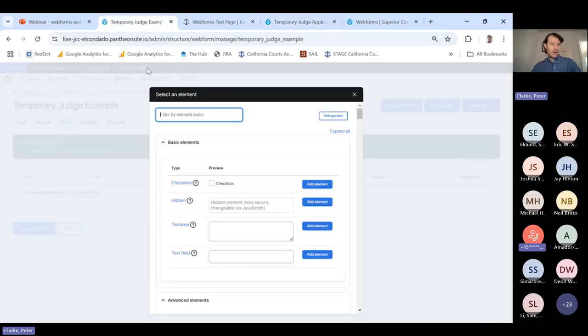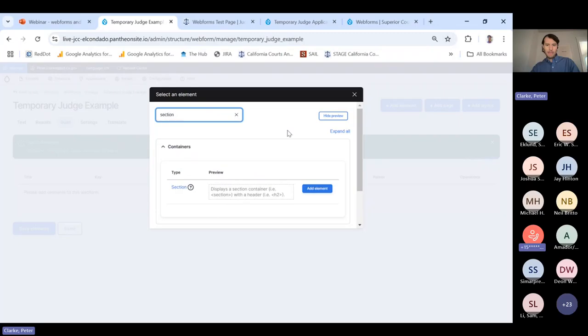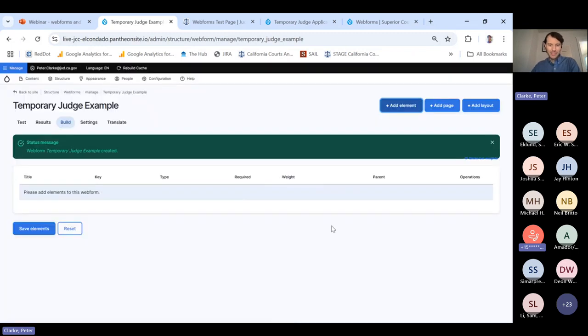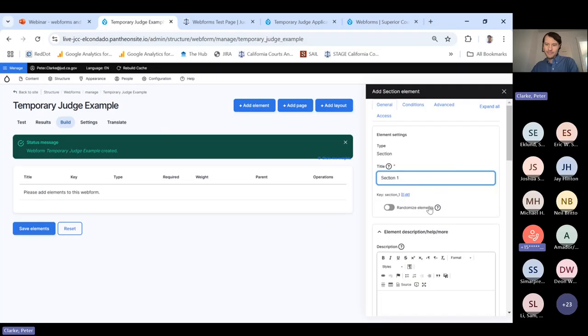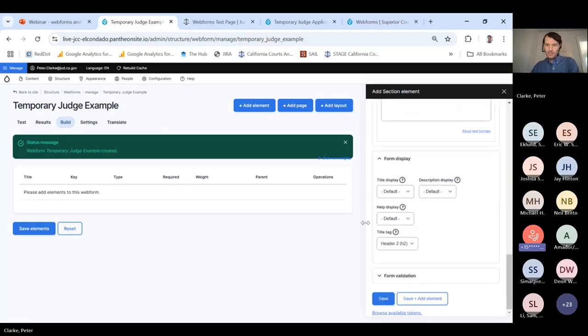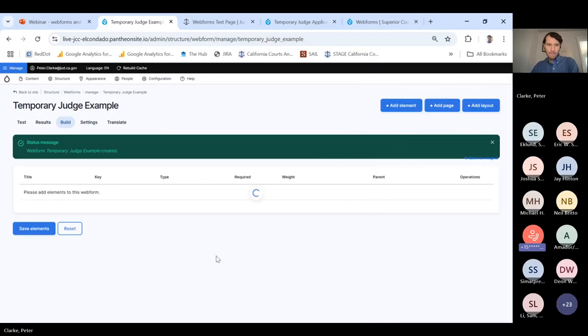And this is a thing called section. One thing you can do, by the way, if you are new to web forms, more than likely your website does have already a couple of web forms on it. So you can reference your current existing web forms and then just recreate it from there, which is what I still do quite often. But okay, so I'm going to start with this section. And this is just going to be a title. So I'll just call this section 1. And I'm going to click Save.